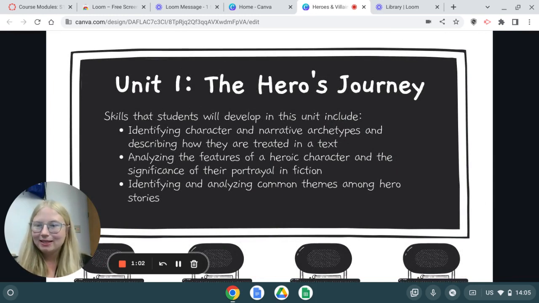The first unit is the hero's journey, and skills that students will develop in this unit include identifying character and narrative archetypes and describing how they are treated in a text, analyzing the features of a heroic character and the significance of their portrayal in fiction, and identifying and analyzing common themes among hero stories.